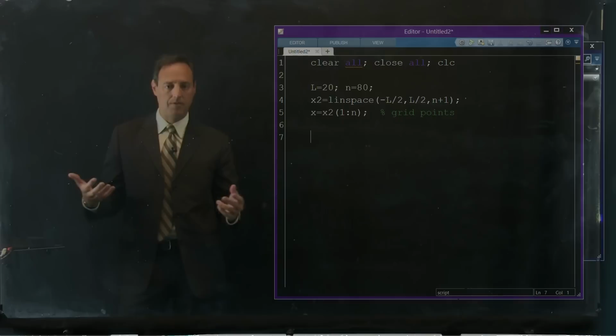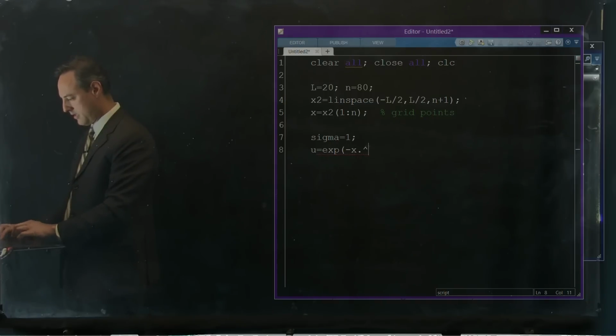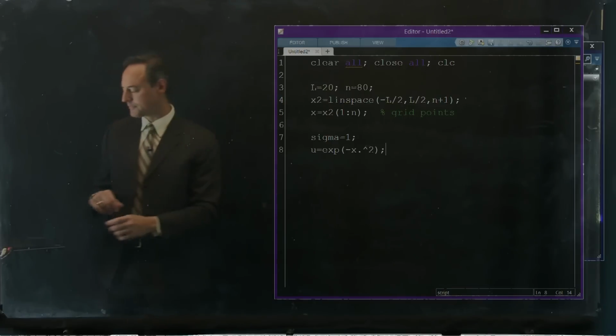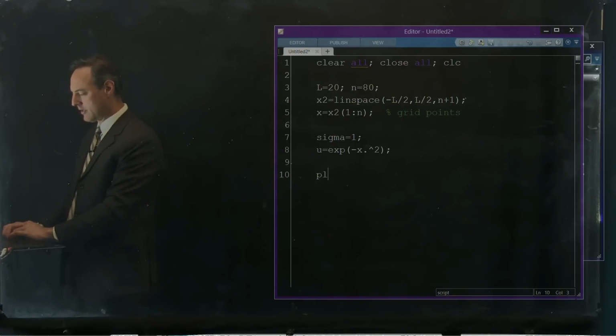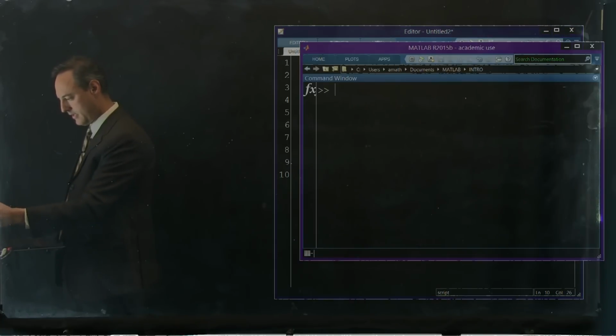So now let's just define a function on this domain. And here it's going to be, I'm going to define a parameter sigma, start it with 1, and I'm going to say that this thing is just simply a Gaussian. It's just a little bump. Okay? Let's go ahead and look at what this is. So plot x versus u. And let's plot this with a nice line width so that you can see it well on the screen.